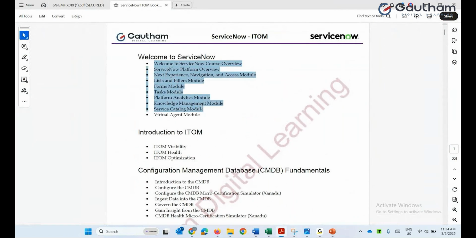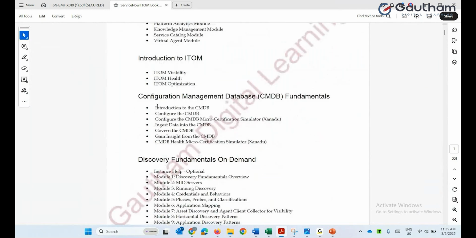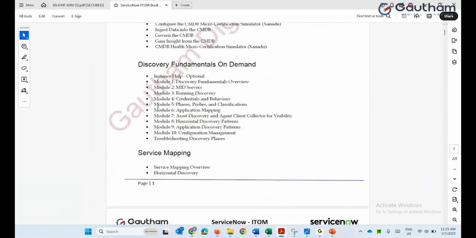So coming back to the syllabus, this is a topic which I will go through. We'll try to wind up soon, but this will help everybody to be on the same page about ServiceNow: what is ServiceNow, what is the interface, what is next experience, what is navigation, what is the application access module, what are lists and filters. We already covered this in ITSM, but people who are directly joining ITOM would find it helpful. And then, the key topics are in bold: CMDB, discovery, service mapping, event management, and CPG.